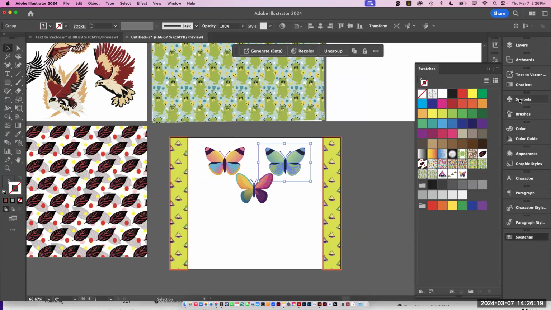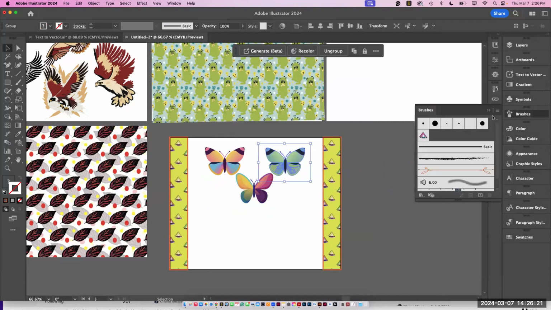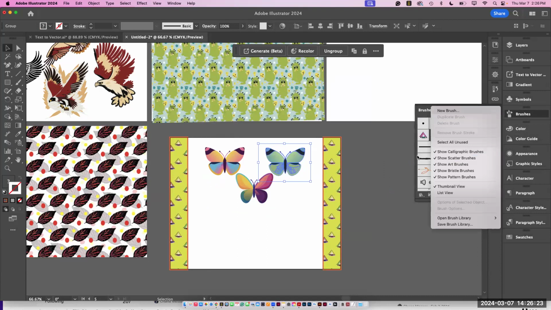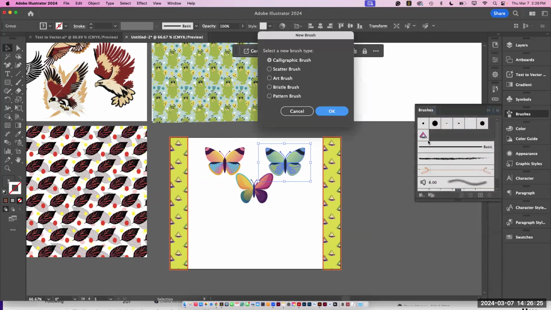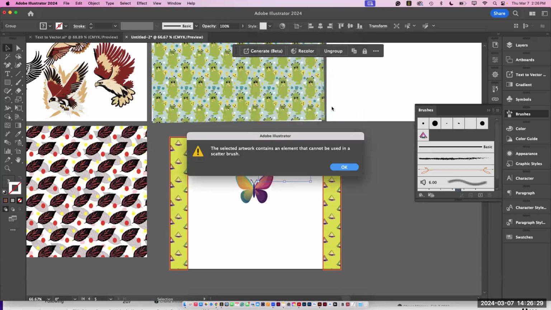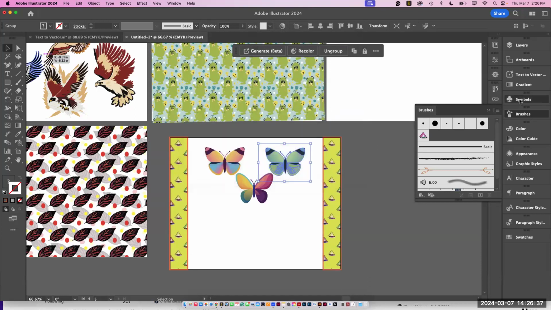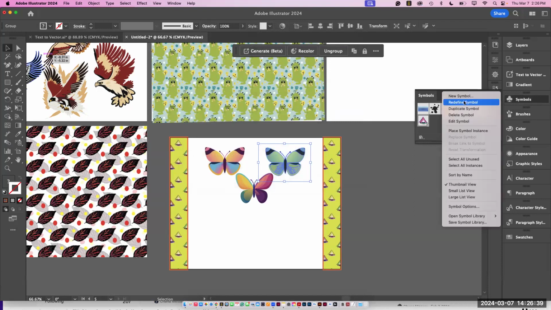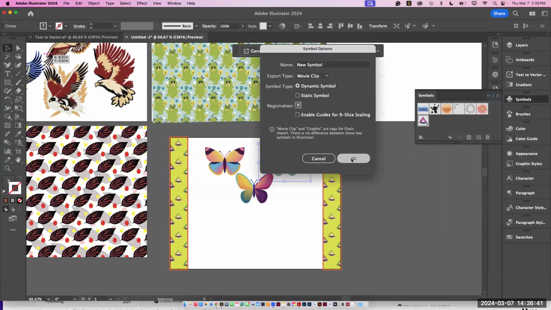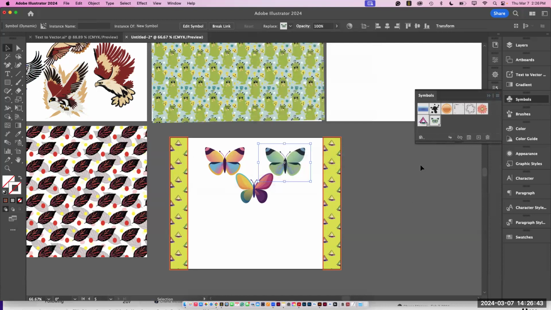Let's see if I can make a brush from it. I'm going to go in and create a new brush, and then I'm going to say scatter brush. And now it tells me I cannot make a scatter brush. Why can I not make a scatter brush with it? I'm going to click OK. I might go into Symbols and create a new symbol. All good, the butterfly symbol is still there. So why couldn't I create a scatter brush right now?